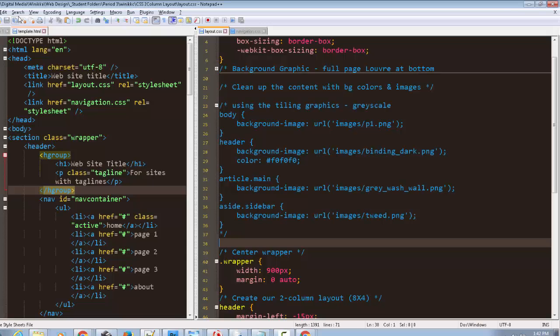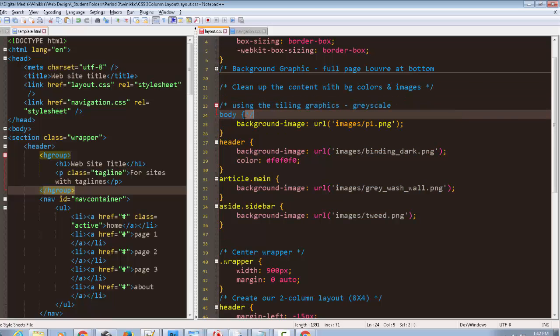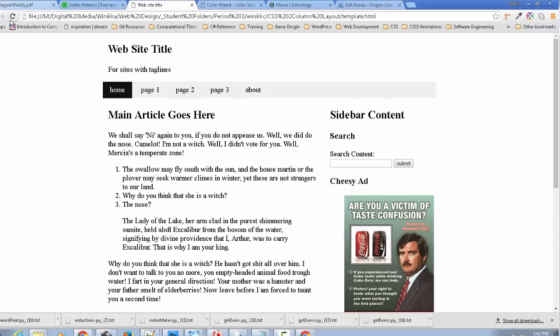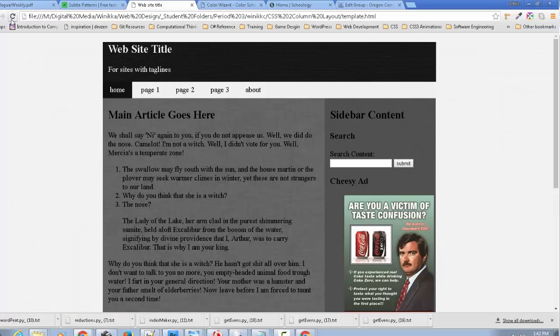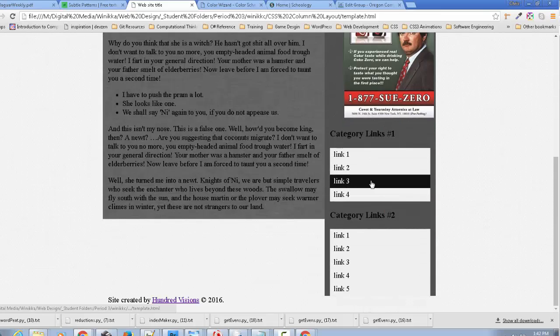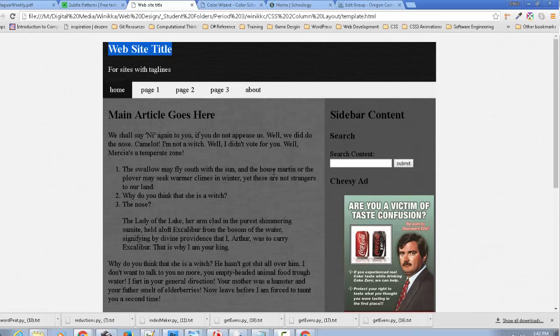Hold on. Let me get that comment back up. Save our changes. Actually, it's not too bad, but I noticed this header up here is pretty tight. We'll deal with that in just a moment.